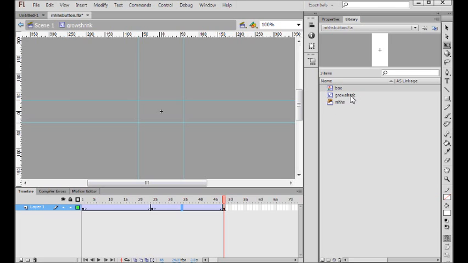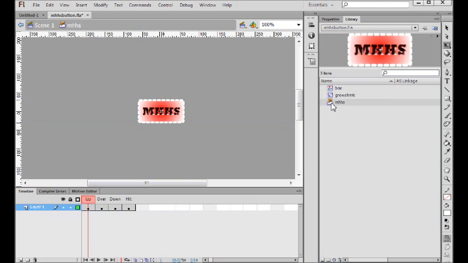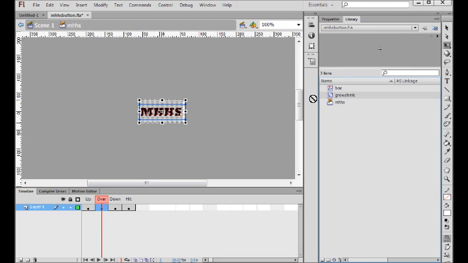We want to add the movie clip into the over state in my button. Now, I'm not doing this in scene 1. I'm doing it in my button. So you can double click on your button in your library to open it up. My button is opened. Click on the over keyframe. We are going to now drag and drop my movie clip on top of my button in the over state.